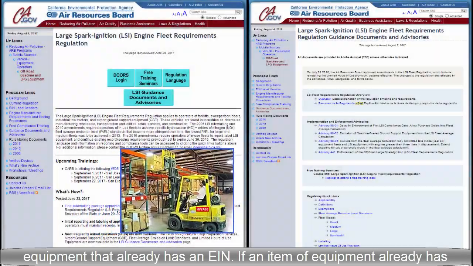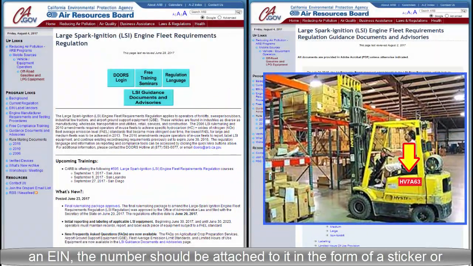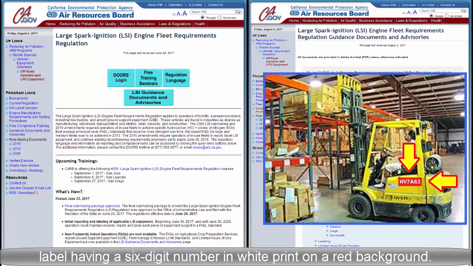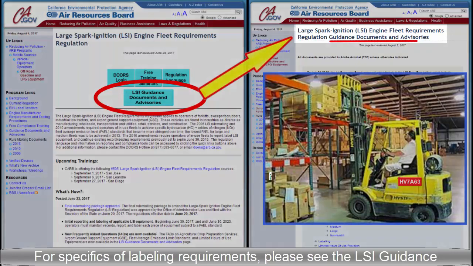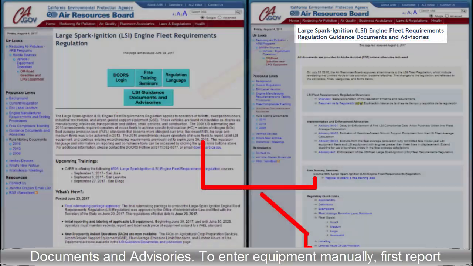If an item of equipment already has an EIN, the number should be attached to it in the form of a sticker or label having a 6-digit number in white print on a red background. For specifics of labeling requirements, please see the LSI Guidance Documents and Advisories.